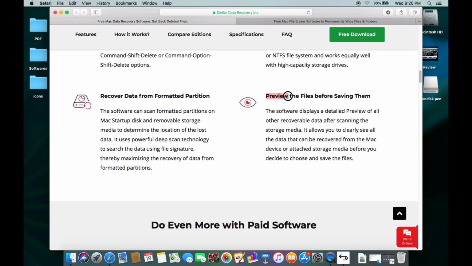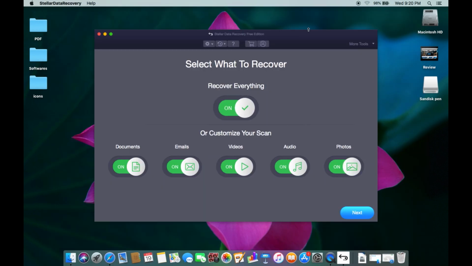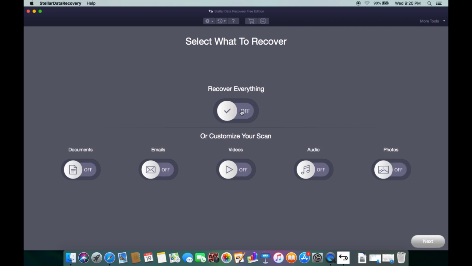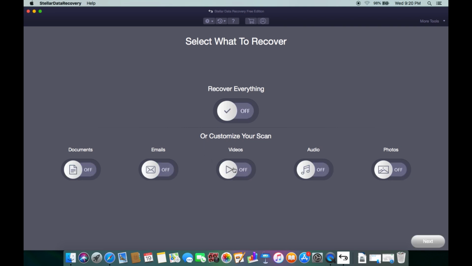And lastly, there is a preview option which is so useful. Without any further ado, let me show you this Stellar data recovery software. So this is the welcome screen. No complications, just intuitive, to the point. You can either recover everything or customize your scan to save time and effort.